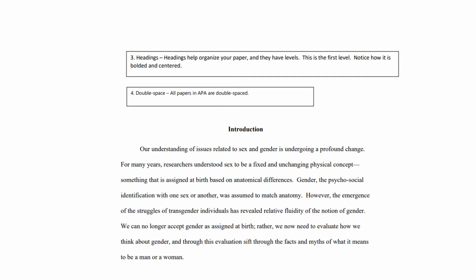When you write your APA papers, it's important to double space. It's also important to use headings to break up your sections. These headings make the paper more readable and guide the reader as to what's coming up. When you introduce a heading for the first time in a paper, it's called a first level heading. The word introduction here is a first level heading or a level 1 heading. Level 1 headings are bolded and centered.